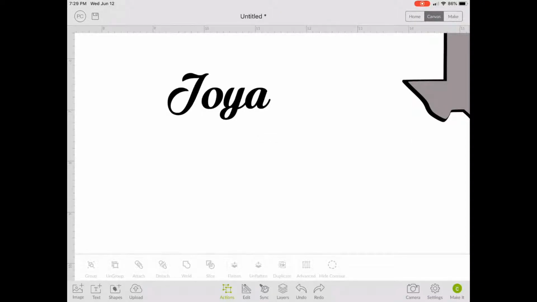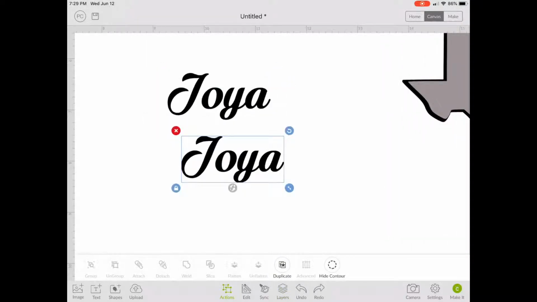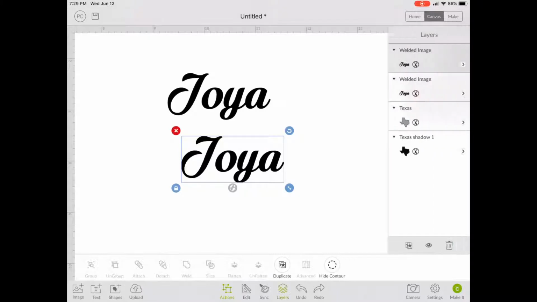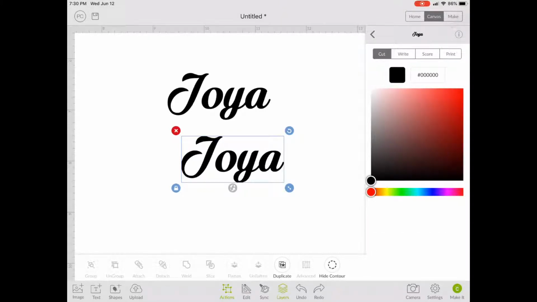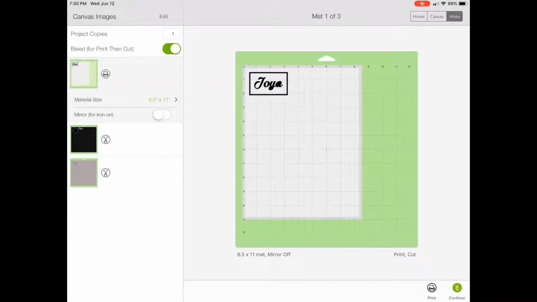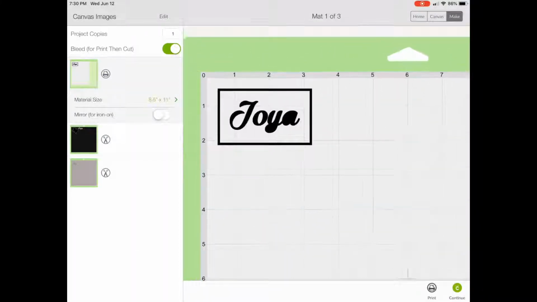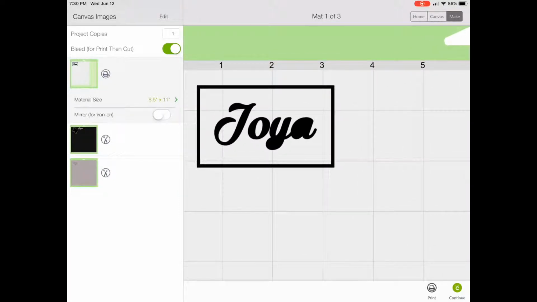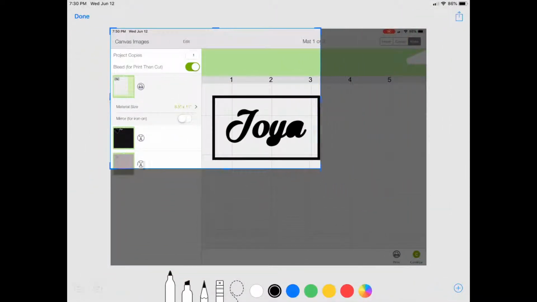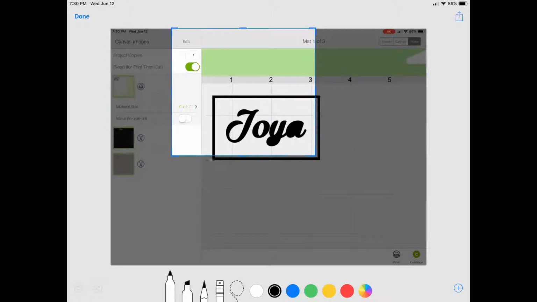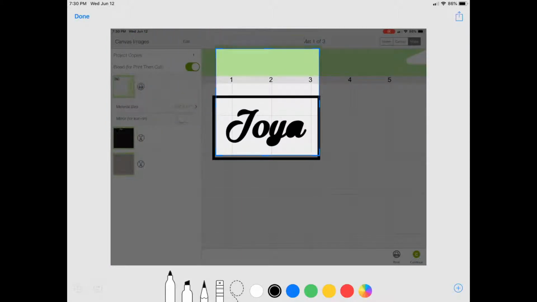Now that I have welded the text together, I am going to duplicate that text. I'm going over to layers, and I will change one from a cut to a print file. And I'm going to continue to make it in the same process as before. I'm just going to screenshot my text and then continue to crop it. Once I crop the image, I am going to save it to my photos.